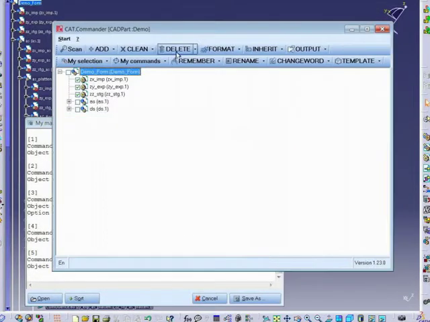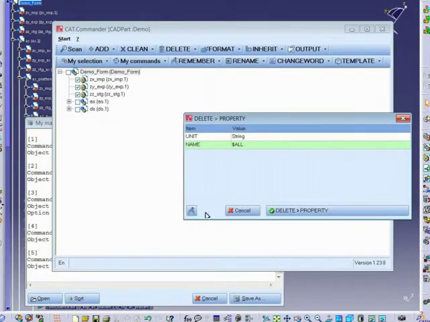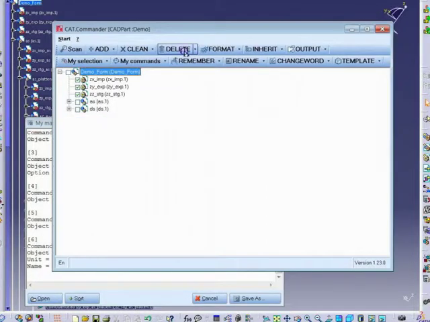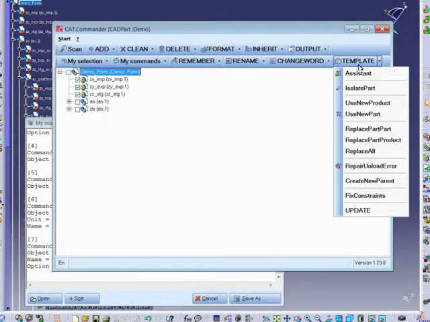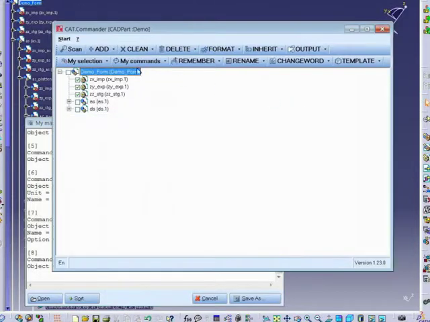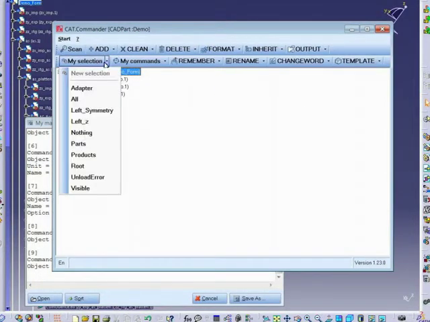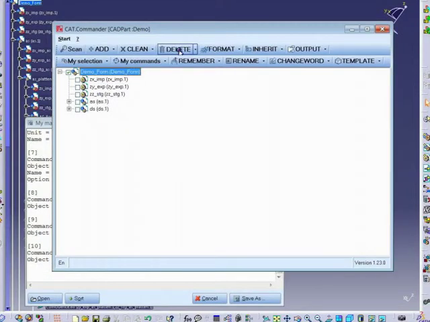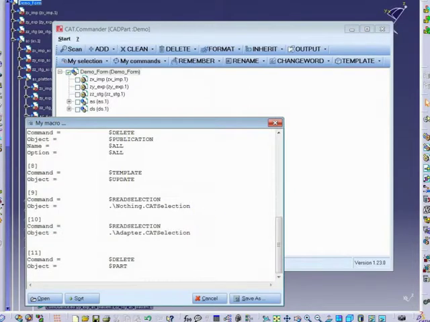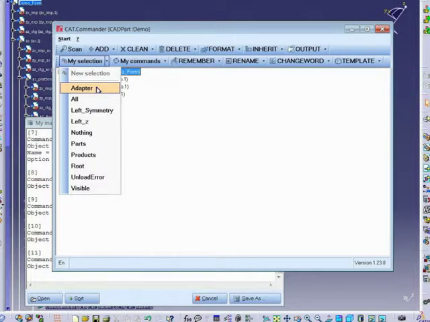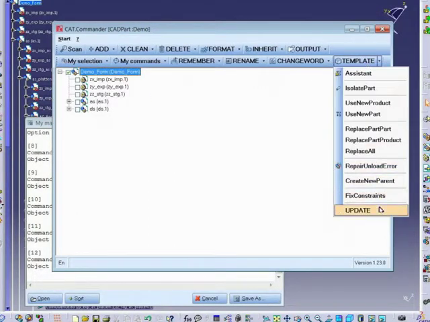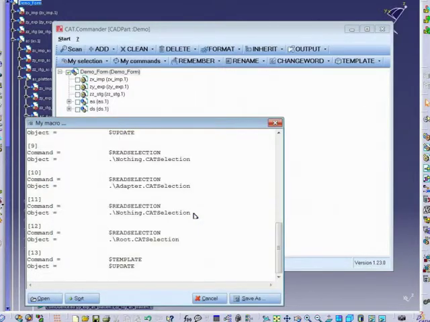After the definition of the selection, I want to delete my properties. And delete all of my publications. Now, I can deselect my parts and select only parts beginning with adapter, because I want to delete these CATIA parts. My last command is an update. Now, I'm finished, and I can save.